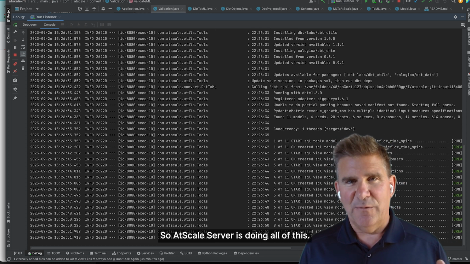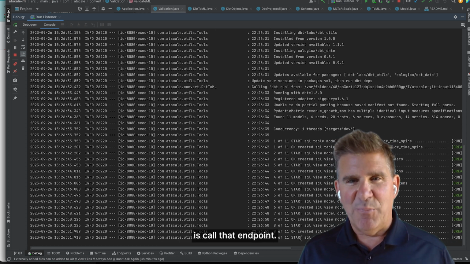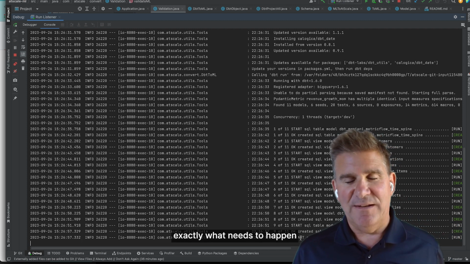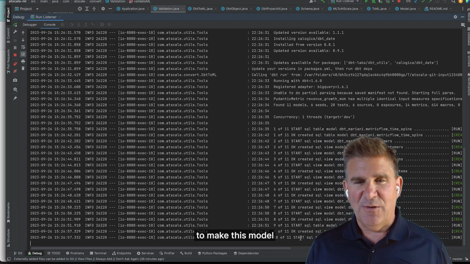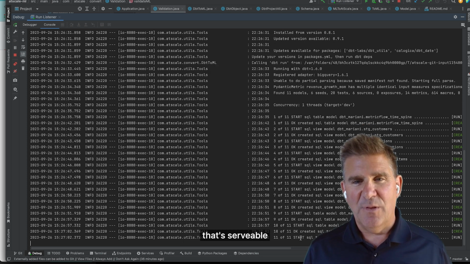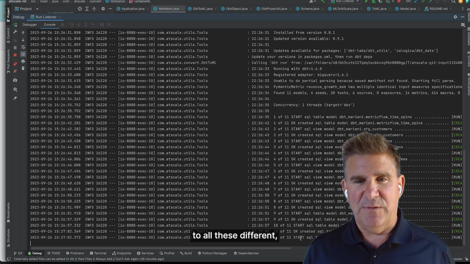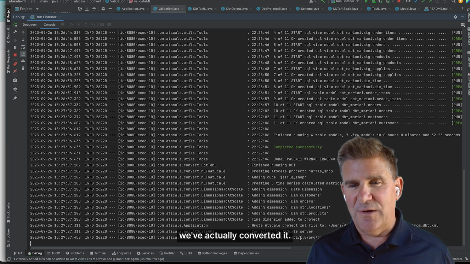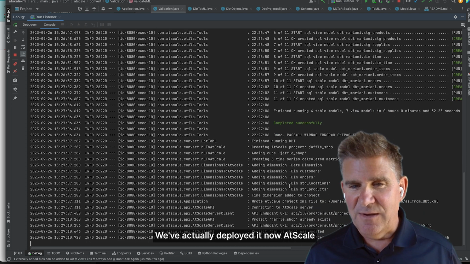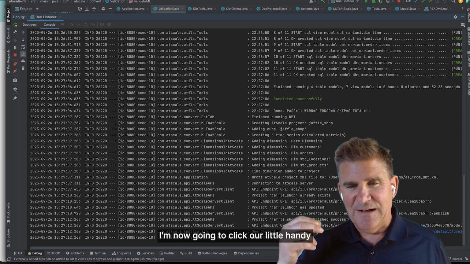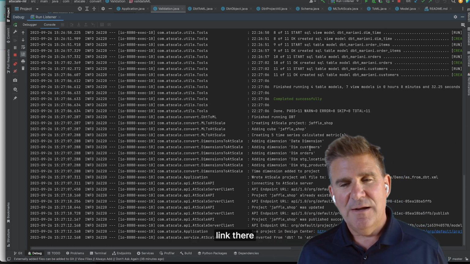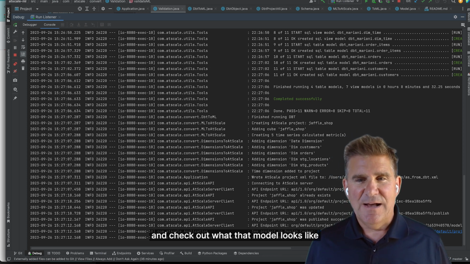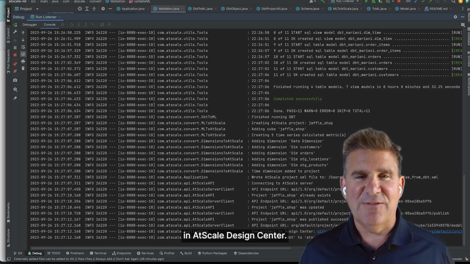AtScale server is doing all of this. So all I had to do is call that endpoint, and AtScale will figure out exactly what needs to happen to make this model and turn it into something that's servable to all these different BI tools. So just like that, we've actually converted it. We've actually deployed it in AtScale. I'm now going to click our little handy link there, and we can go and check out what that model looks like in AtScale Design Center.